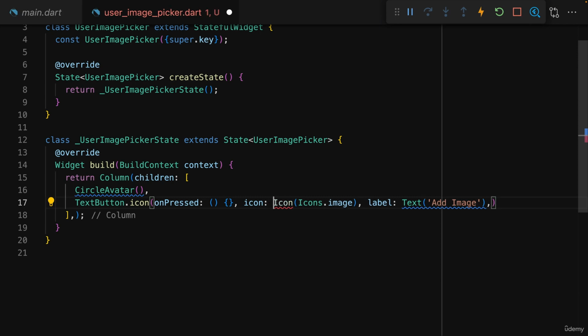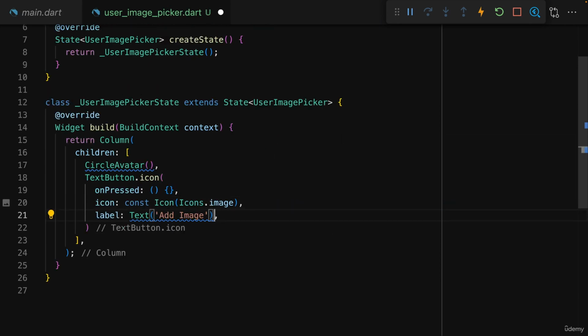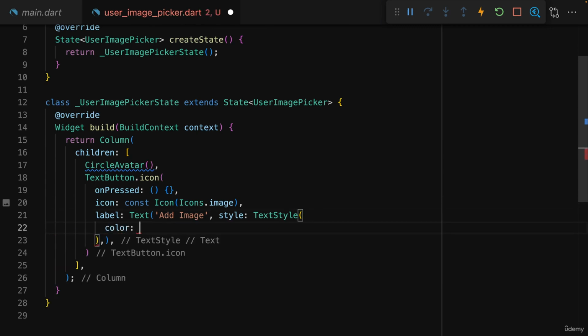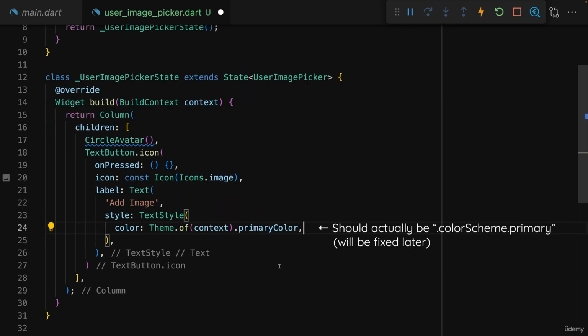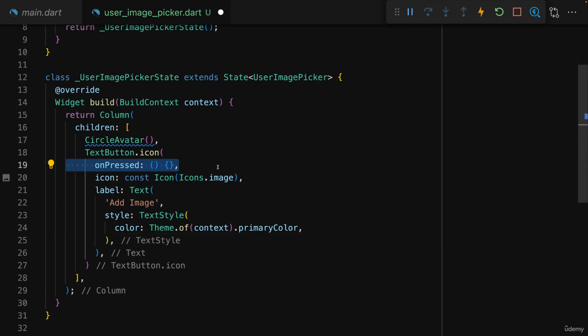Now the icon can and should be const. The Text widget here will not be const, because I'll add some style here, and in that style, which I'll create with the TextStyle class, I want to set the color to Theme.of, and Theme.of(context) of course, to my primary color then. Here in this function that we assign to onPressed, we'll soon open the camera with help of the image picker.